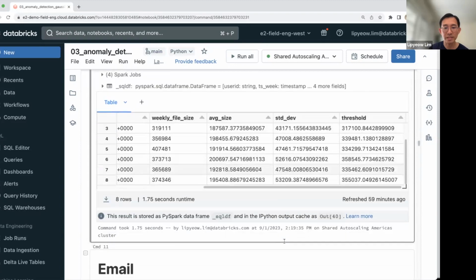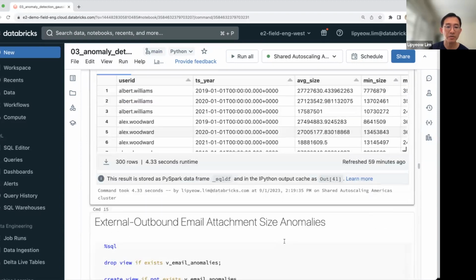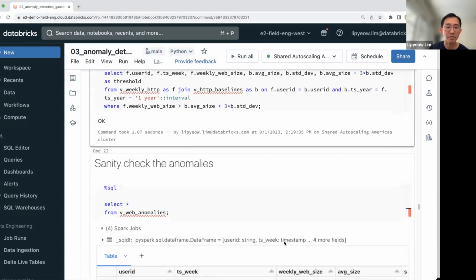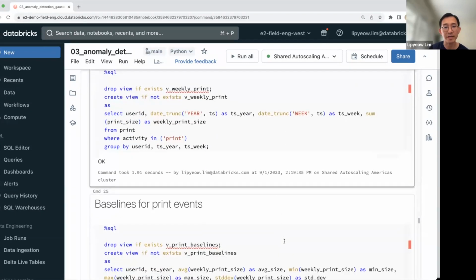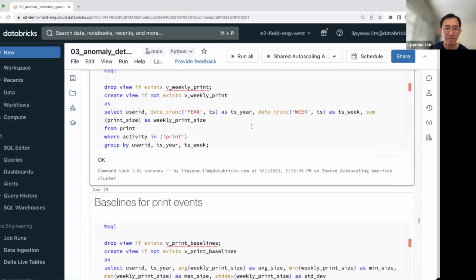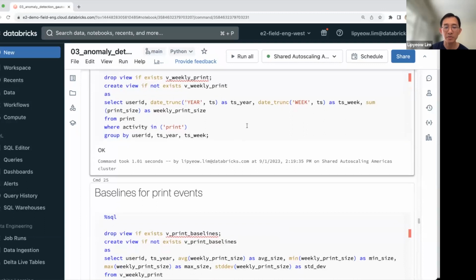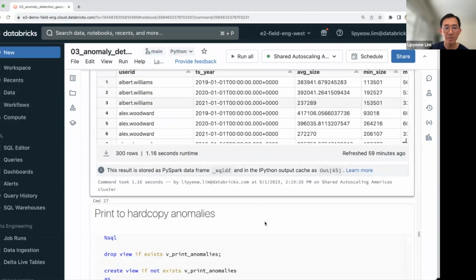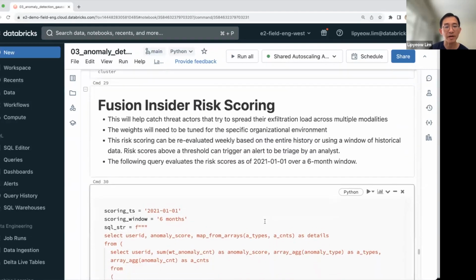Now you're going to do this for email. You're going to do this for web uploads and for the print to hard copy events. Very similar approach. There may be small tweaks in how you would extract the event from the underlying data. But now we can actually jump to the risk scoring.